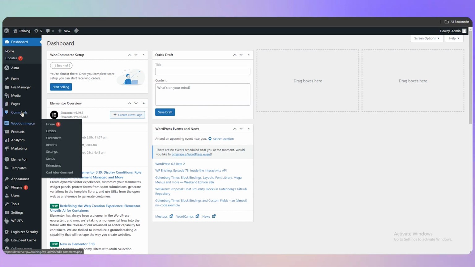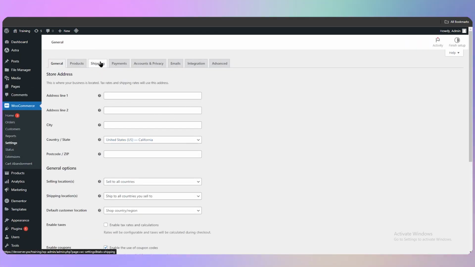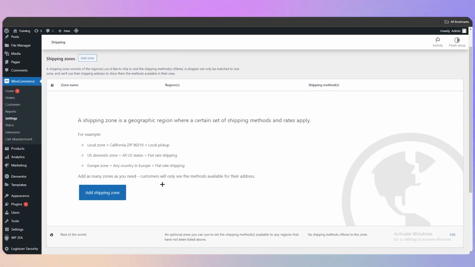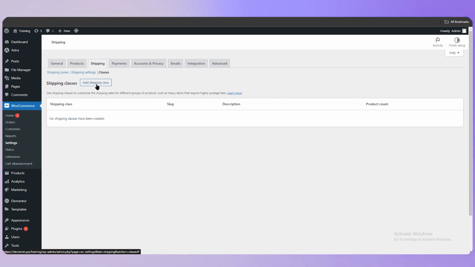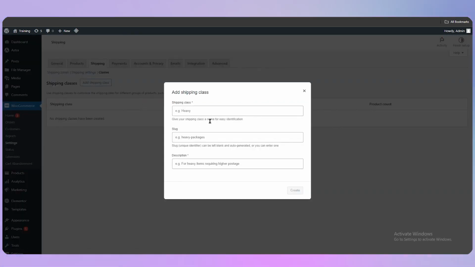First of all, go to your WooCommerce on the left side of the menu and click on settings. Once you are here, click on shipping at the top and you will end up over here. But the first thing you need to do, click on classes over here and click on add shipping class. We are going to create a class for our shipping right now.